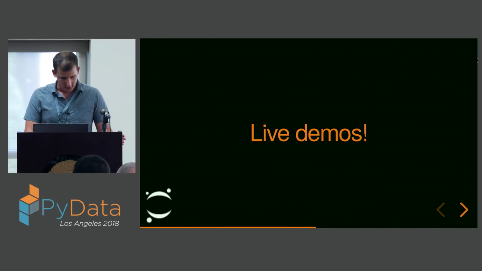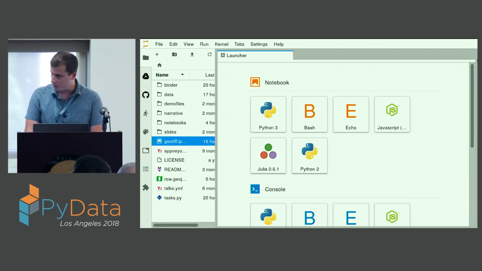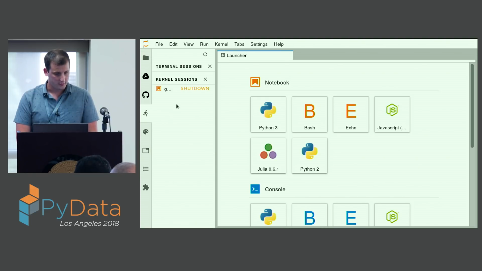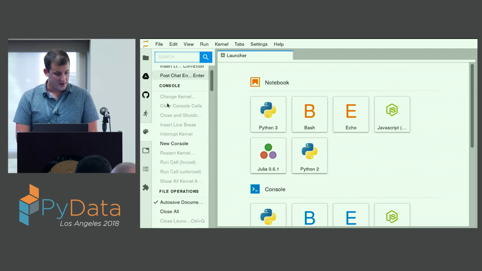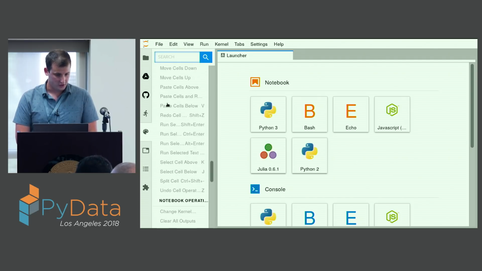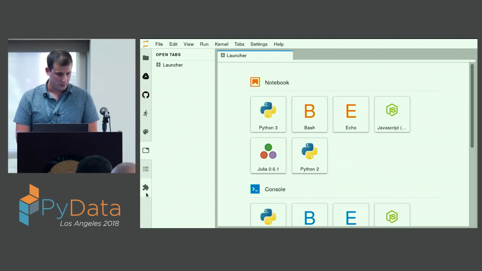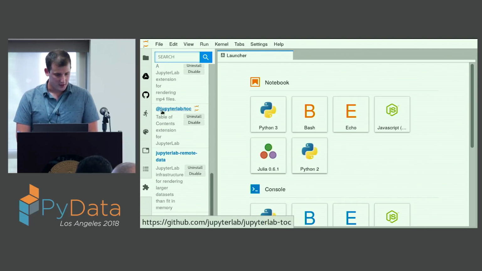Okay, so now I'm going to try to do a live demo. See how well it works. Can everybody see that? Is that at an appropriate zoom level? Okay, so this is the overall interface. We've got a file browser on the left-hand side here. There's a list of running sessions, running notebooks. We have a command palette with a bunch of commands you can execute. A list of open tabs, which is not very much right now. There's this fun new extension manager.